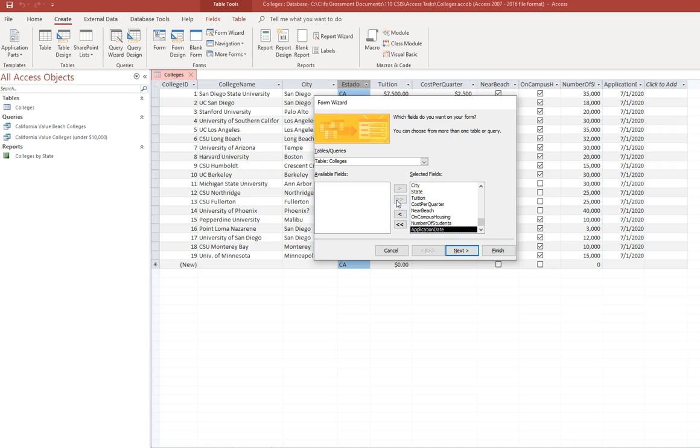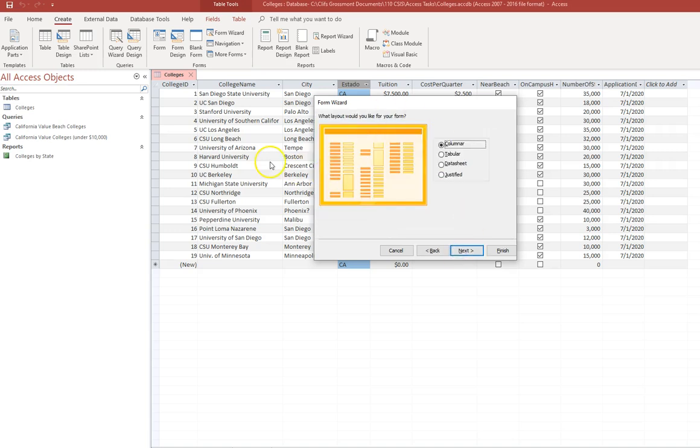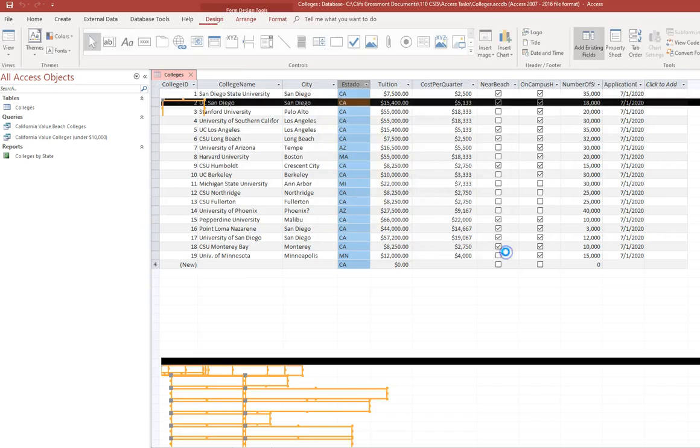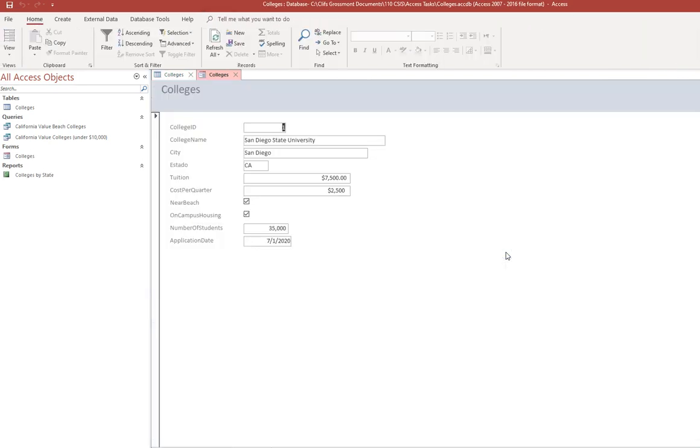That's it. Next. I'll just take the defaults. Colleges. That's fine even. And just say finish. So that's how hard it is to make a form. Now if I want to make some changes to it, let's say I want to change the color, or the tuition field is way too big.